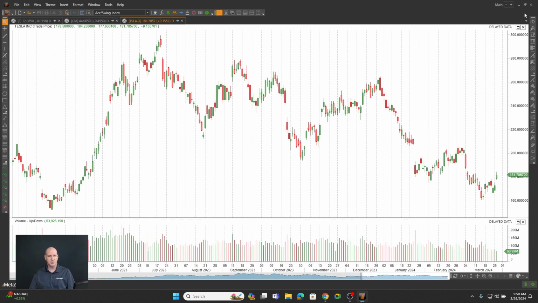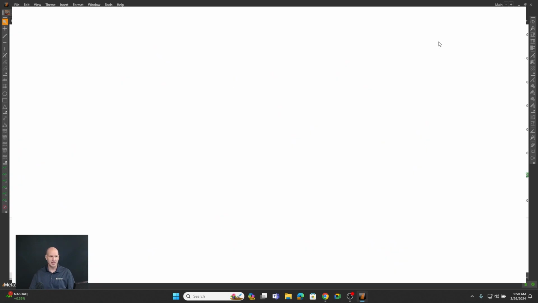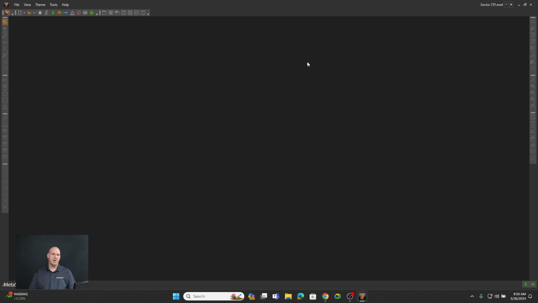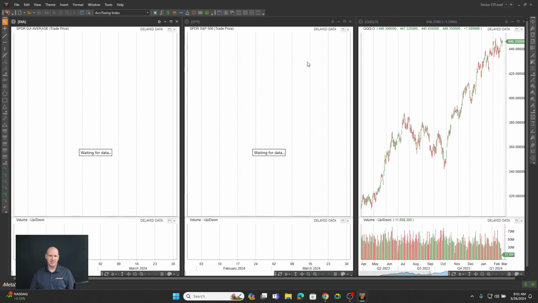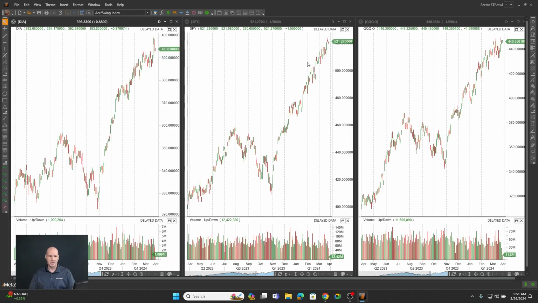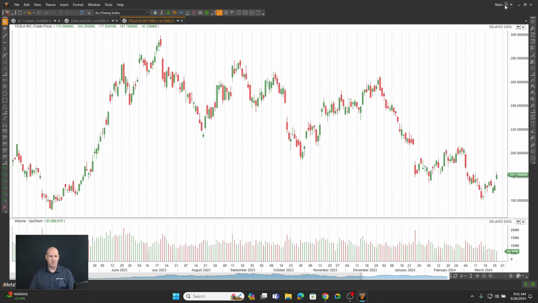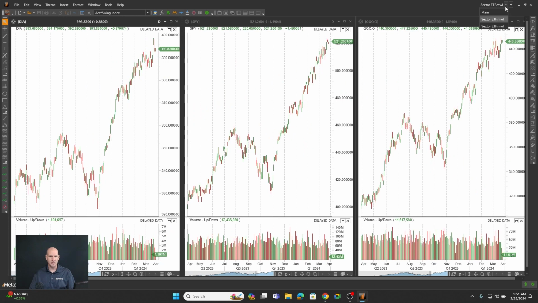So if I just close this, I can come up here to my dropdown, and I can go to Sector ETF, click on it, and it'll just pop up just as I had it set up when I saved it. So that's all saved for me. Now, if I click the down arrow here, I can switch between any open windows that I had. So I can just say, oh, I want to go to main, I want to go to Sector ETF.